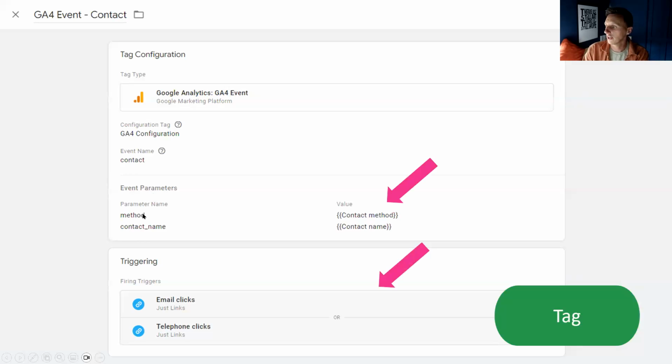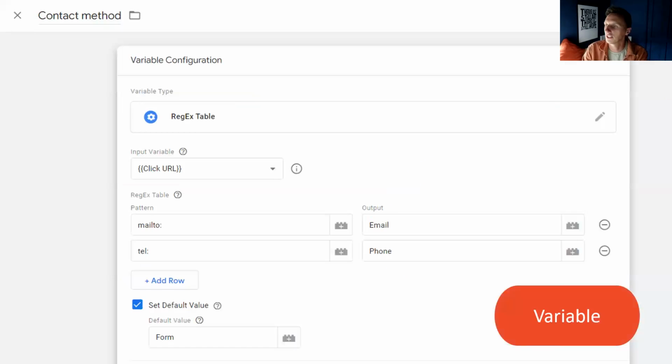And the way this is triggered, we are looking specifically at email clicks and telephone clicks on our website. So when those two things happen, that's the how, it's then going to pass this data through to Google Analytics 4 through our GA4 configuration tag. So it's that kind of logic, step by step, as it goes through.